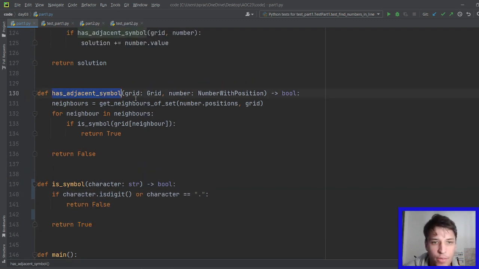And then with that, we can check whether a number has an adjacent symbol in the grid by first getting all the neighbors of the set of positions of the number, and then going through all the neighbors and checking if at the neighbor position in the grid, the corresponding character is a symbol. If that's the case for one of them, we return true. If it's not the case for all of them, we return false.